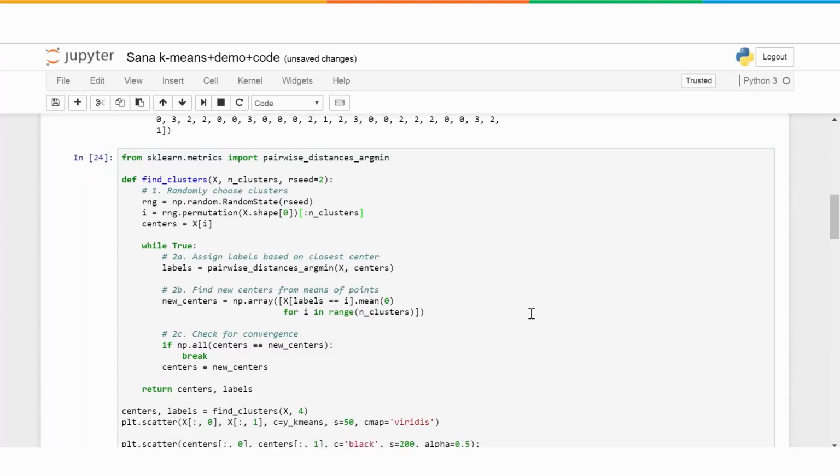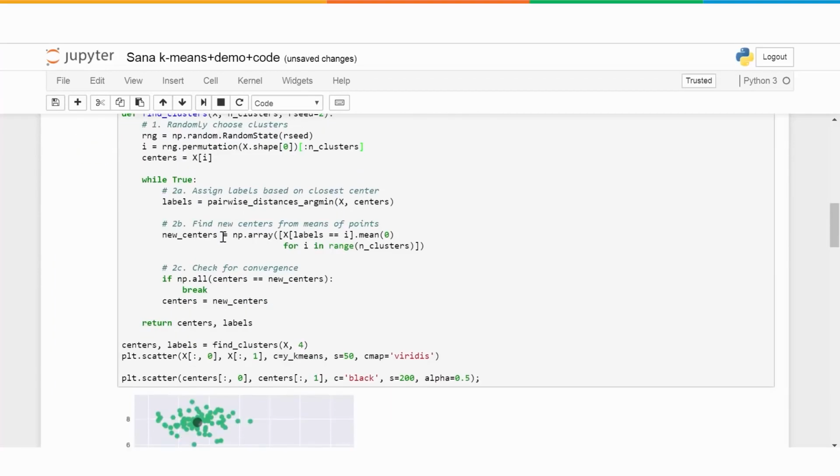So as a first step, we randomly allocate a couple of centroids, which we're calling centers, and then we put this in a loop and take it through an iterative process. For each of the data points, we first find out, using this function pairwise_distances_argmin, which randomly selected centroid is the closest. And accordingly, we assign that data point to that particular centroid or cluster.